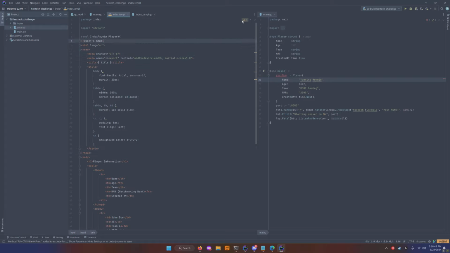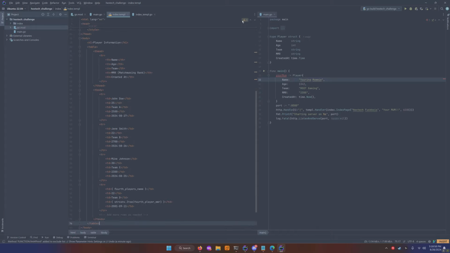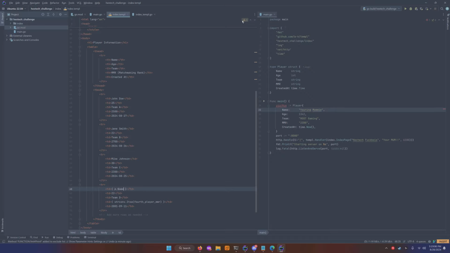We're going to pass in a player and title, which is a string. We still want our title. I quite like being able to change that. So now we can do p.name, p.age, and again, as we discussed earlier, we want to string-convert this because we can't deal with integers inside of here. We can't have a raw int. The program will not compile.